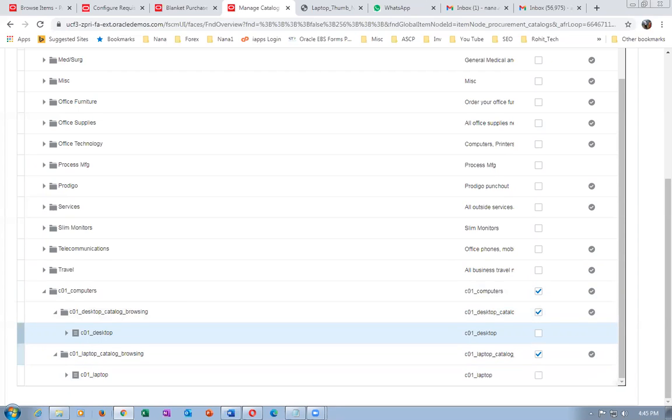So this is the hierarchy. Below computers, we have desktop and laptop. Below desktop, we have a desktop item category, and below laptop, we have a laptop item category. They are all item categories. So this I have configured.